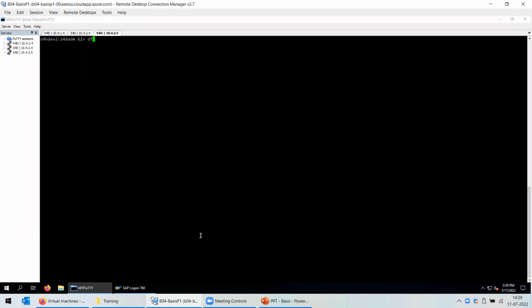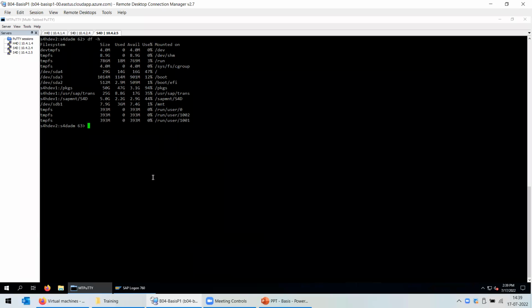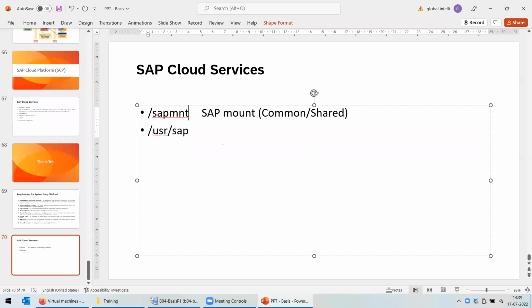Just a moment. df minus h. Here, can you see over here SAP-MNT? SAP-MNT is a local directory, but the one directory SAP-MNT SID, let me make it clear: SAP-MNT and your SID, this is the important directory for your system, local system. SID and USR SAP. There are others also, but this is the important USR SAP SID, and other than that you might have USR SAP trans and so on.